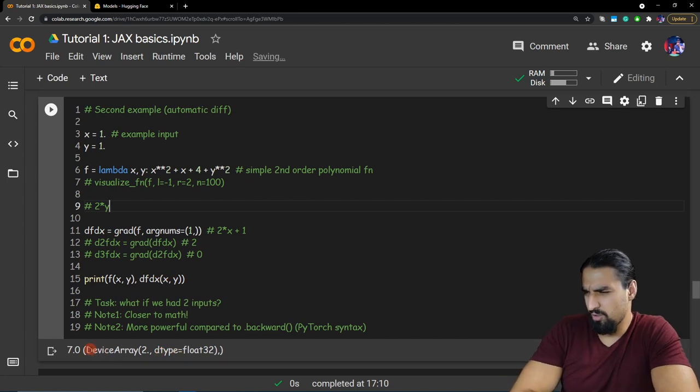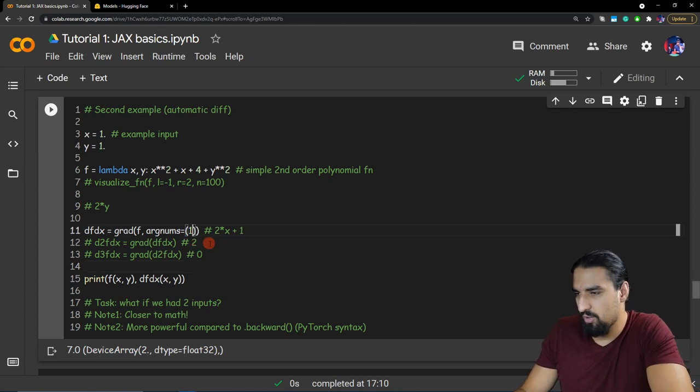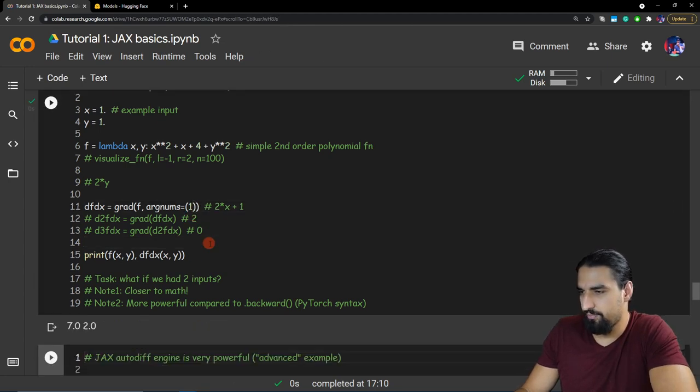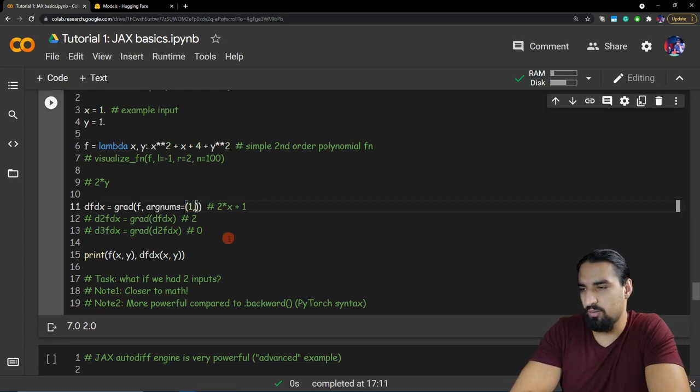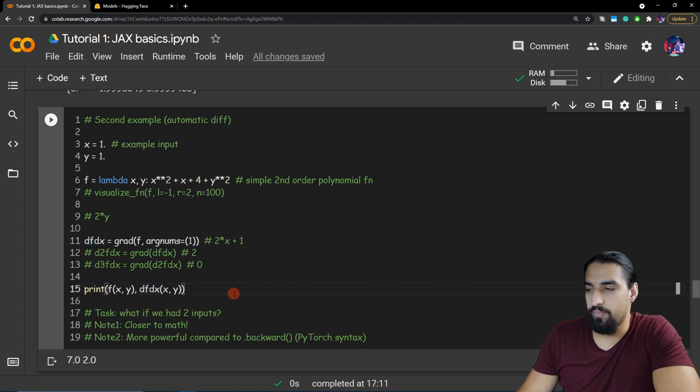So the thing that confuses me here is I'm not sure why we are getting device array here, whereas previously we had pure floats on the CPU. Not sure about that. Let me check if I can do it like this. Yep. For some reason, once I add a comma here, it's returning me device array. Whatever. Obviously, this is now df dy, but yeah, you get the point.